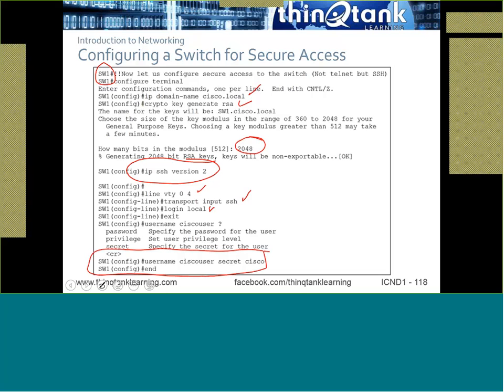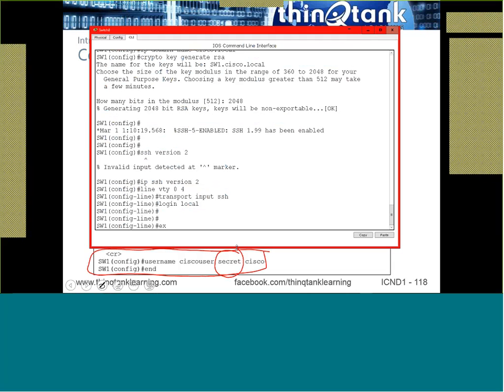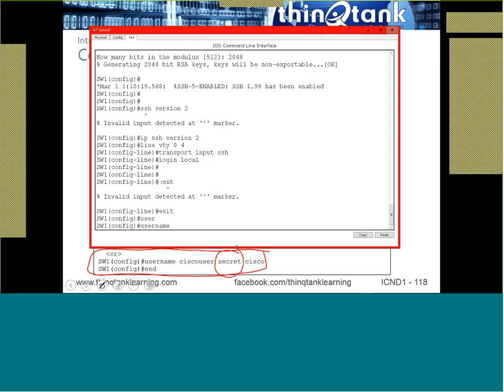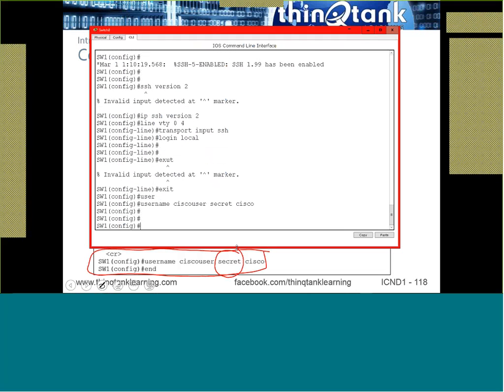Okay. Now notice what you can do with a username. You can use secret, which means that the passwords are hidden. That is the last step. Let's go ahead and exit out of line configuration mode. Username, I'm just going to put Cisco user, and secret Cisco. Now those aren't secure, but that's not the point here. Obviously you'd want to use secure authentication as well. Done. We've configured SSH on this device. Now we can test it.